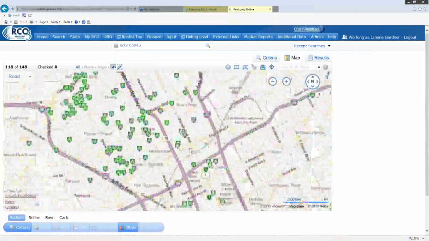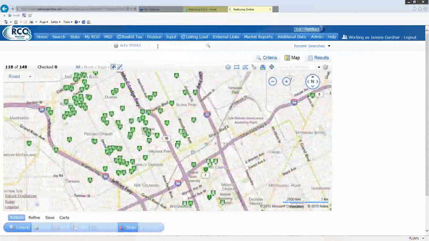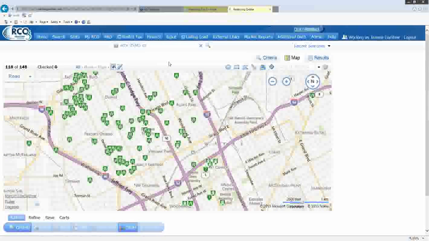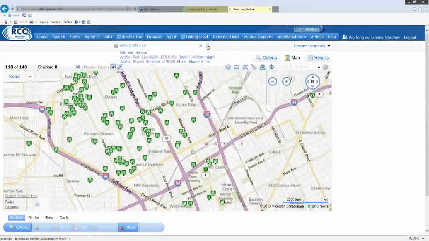So once you get all of your results, I can go back up to the speed bar and put in what I'm looking for, which happens to be CO for condo, and I'll click my magnifying glass. Okay. And it's asking me would I like the street number or the street name. In this particular case, I'm going to search for that area.